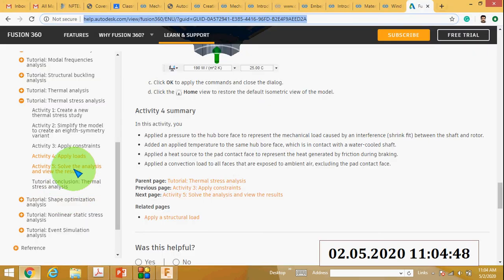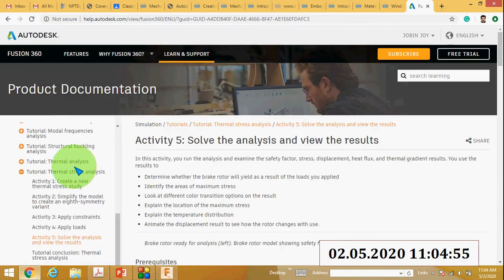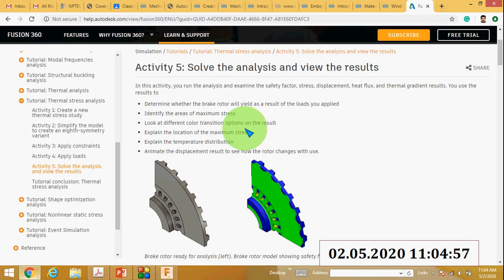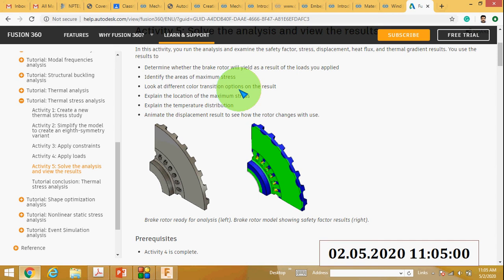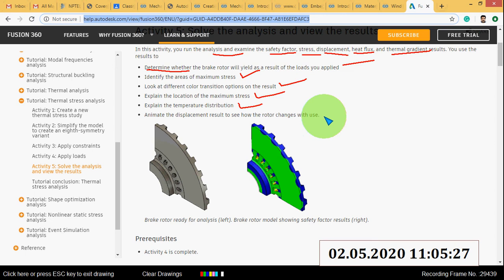The next activity is to solve the analysis and view the results. You can run the analysis and examine the safety factor, stress, displacement, heat flux, and thermal gradient results. You use the results to determine whether the brake rotor will yield as a result of the loads applied. Identify the areas of maximum stress. Look at different color transition options of the result. Explore the location of maximum stress. Explain the temperature distribution. Then animate the displacement result to see how the rotor changes with use.